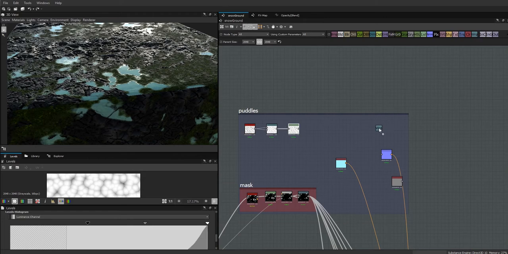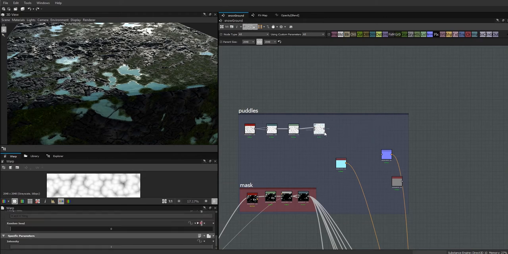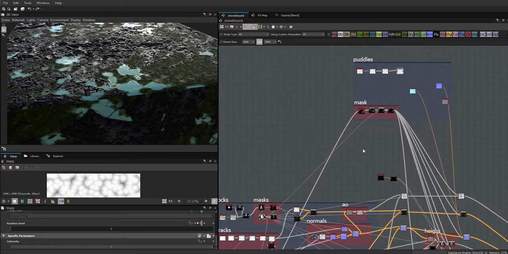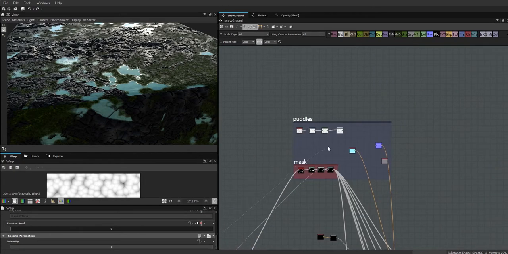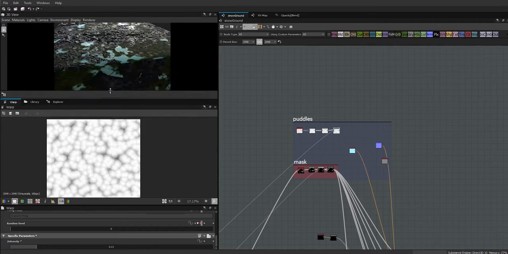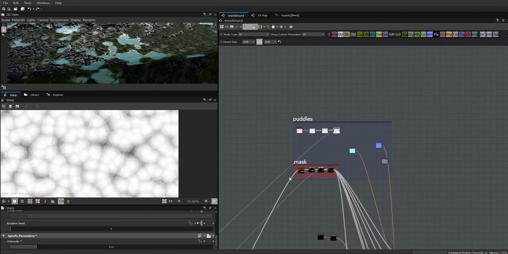And then I'm going to get another warp node. And I'm going to go back to this clouds here that we started off with our rocks texture, and I'm going to warp it against that just a little bit. Yeah, like that. That's good.